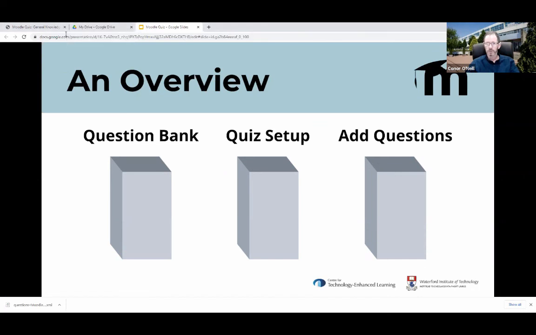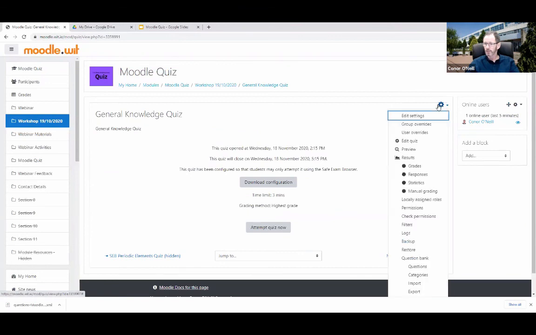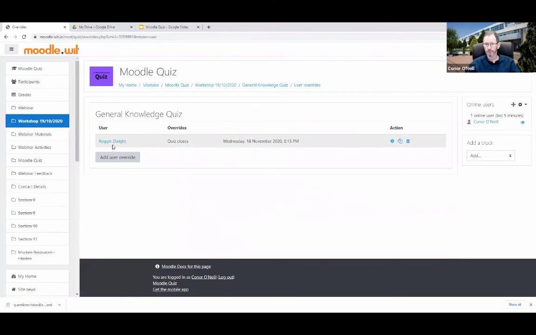So I just want to talk a little bit about this button up here, this actions menu. You can do a lot of things here, right? You can do user overrides. So I could add a user override. So I could say that Reggie Dwight, instead of finishing the quiz at 17:15, it's going to be 18:15 for Reggie because he has some sort of accommodation and he needs extra time, all that type of stuff. And I could save that, and there's the override in place.